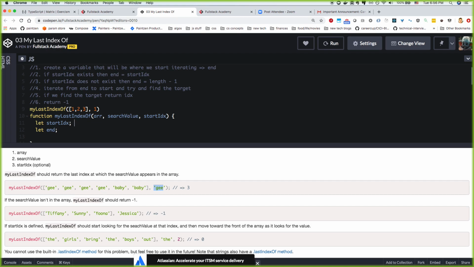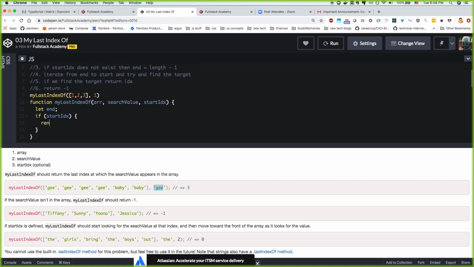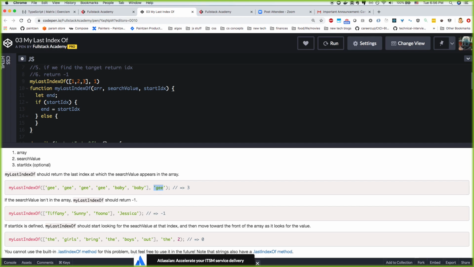So here we could say let end, and we could say if start index is truthy or falsy, because undefined will become falsy. So if there is a start index, then we could assign end to the start index, else end will be the array.length - 1, like the last index of the array.